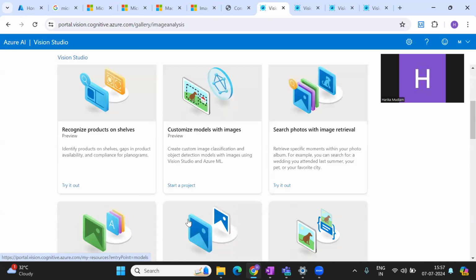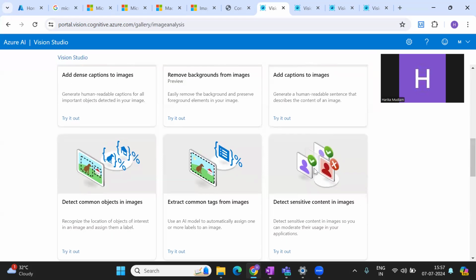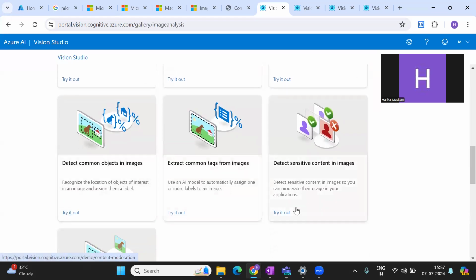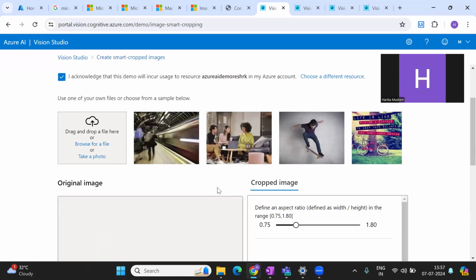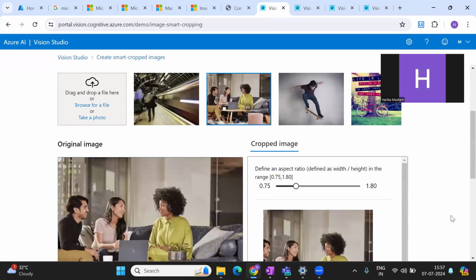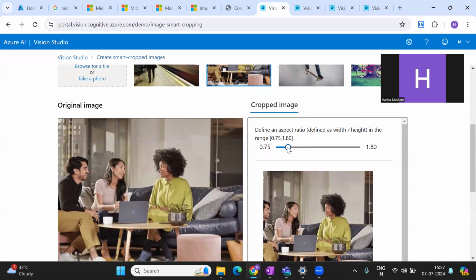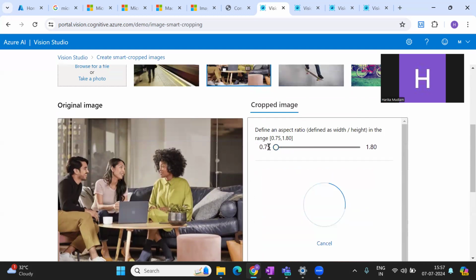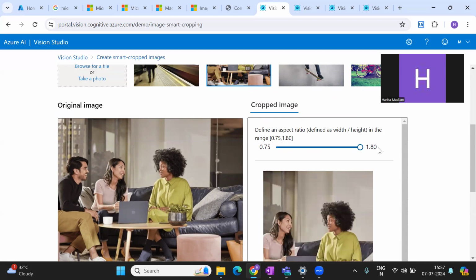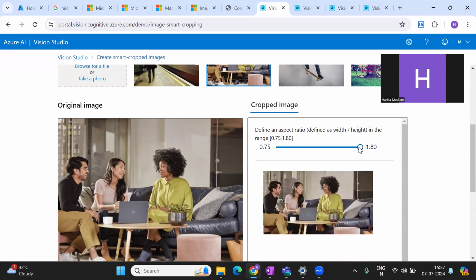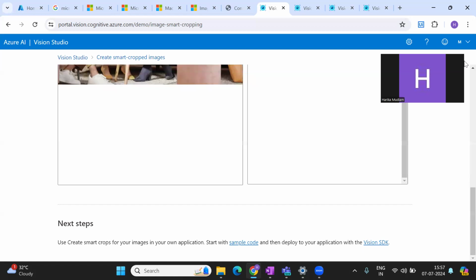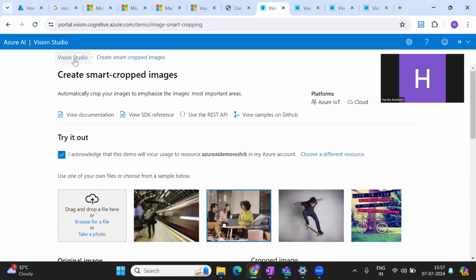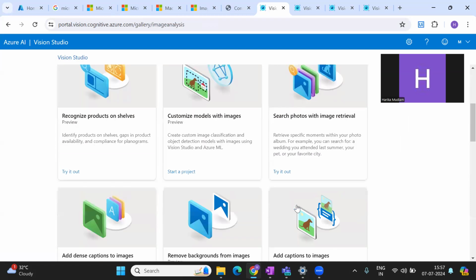What else can we check? Recognize products on shelves, add dense captions, which means more captions, and extract common tags, which we have seen. Cropped images also: create some cropped images. Let's see this. This has been cropped. If you just adjust it, if you want to crop more, like this you can do the cropping as well. These are the different capabilities we have in computer vision. You can just give it a try here in image analysis.